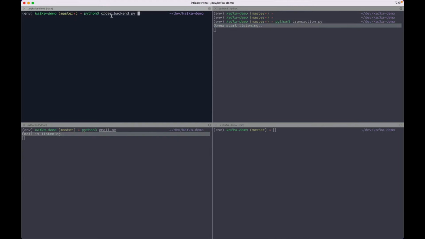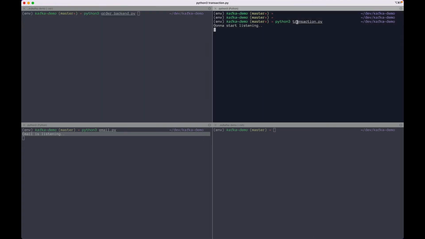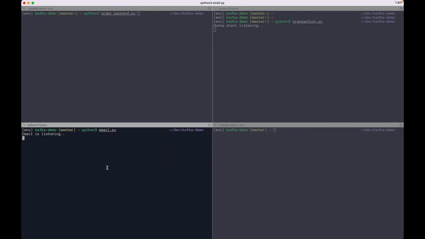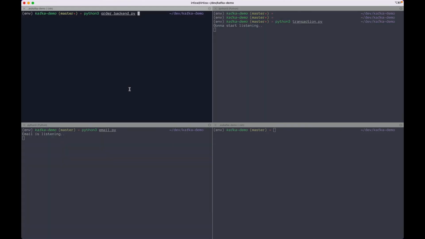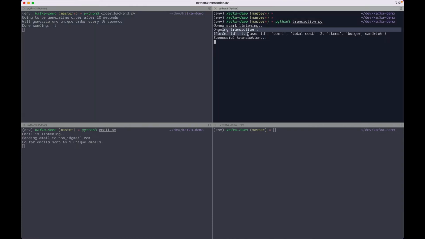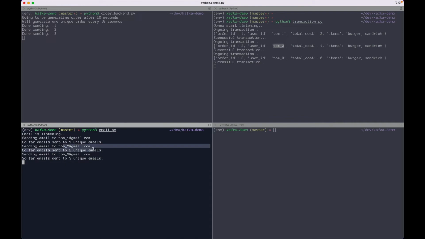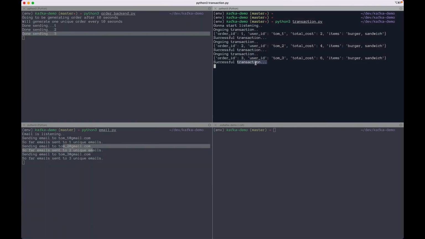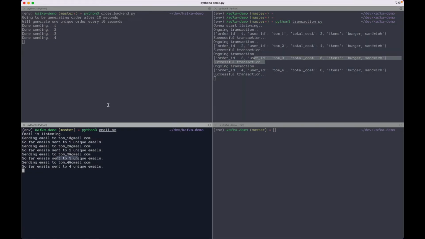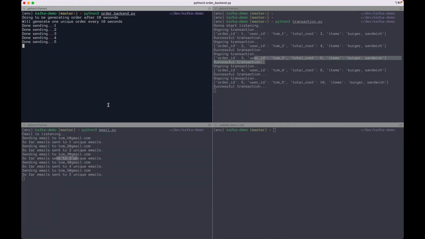So essentially the order backend is going to write to a topic. The transaction is going to read, and then write to a different topic that email is going to read from. So we can see it happen in real time. First order done, transaction processed it. User ID Tom1 and then Tom2. Email has been sent to 2 unique. We got 3. Here's the data for the third one. And we have 3. So you can see that it's processing it asynchronously, but very, very quickly.